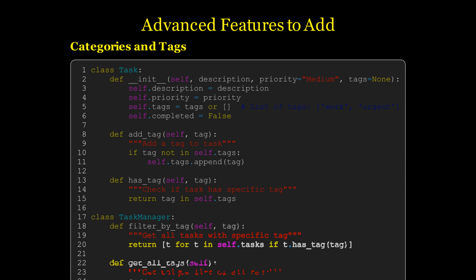Second extension: add categories and tags. Modify the task class to include a tags list, multiple tags per task like work, urgent, personal. Add methods to add tags and check if a task has a specific tag.